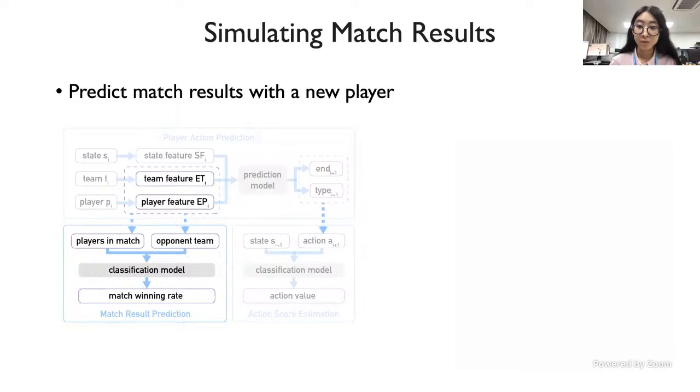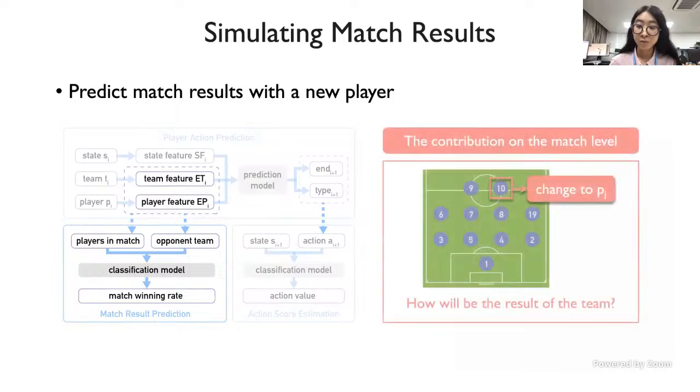To simulate match results, we predict the match winning rate with the players in the match and the opponent team. The expected contribution of the player can be estimated by the increment of match winning rate compared to the lineup, including the original player.